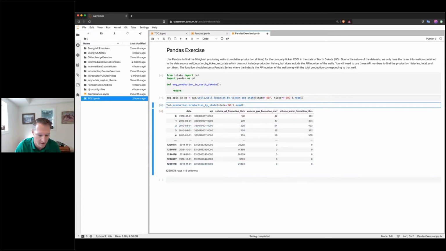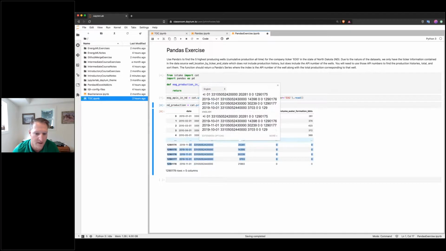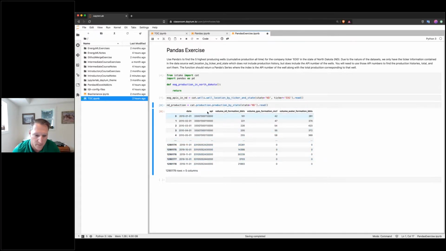We're going to store that in a data frame we'll call North Dakota production. Again, this is the production for every single well in North Dakota, not just EOG's, for every single month, right? Keep in mind, that's 1.29 million rows of data. I can't even load it in Excel as fast as I was able to pull it from the database and load it into my Pandas document here. Anyway, so I have two data frames. One has EOG's APIs, and one has all of the production in North Dakota.